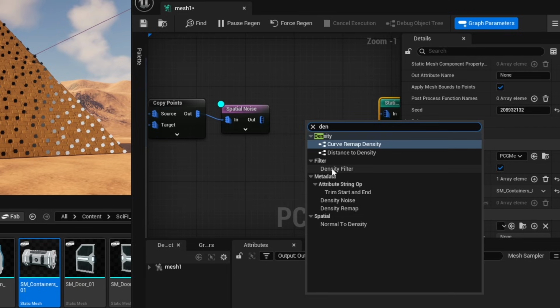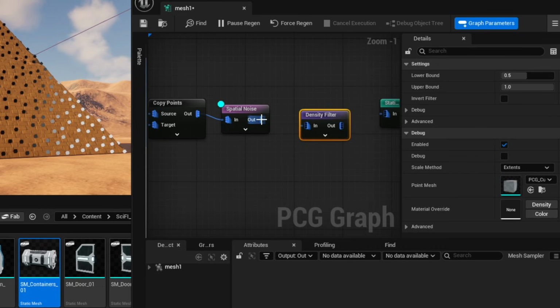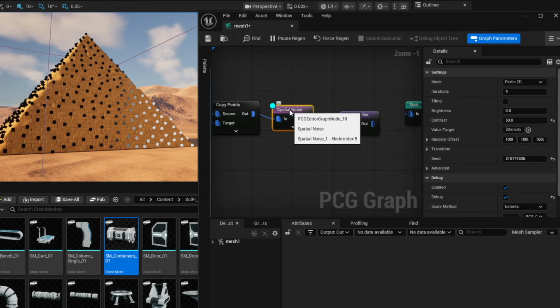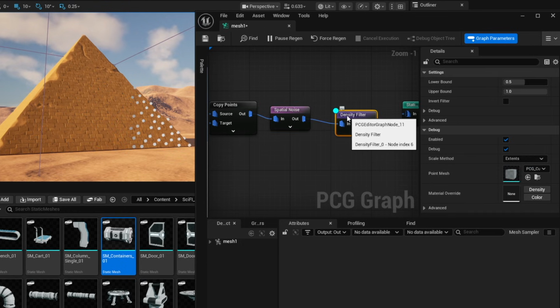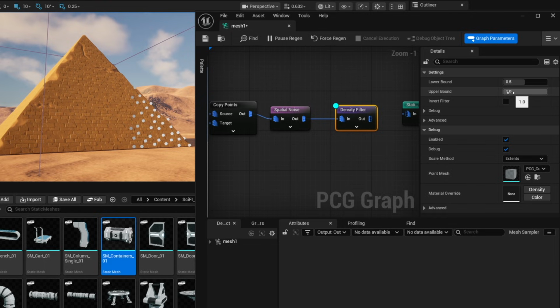Now, if I type in and look for density filter, I'll use this and connect it in here. I'll debug this, okay, and then I'll debug this one. And you'll notice that the range is a lower bound of 0.5 to 1. What that means is it's taking the lightest half and keeping them, and it's deleting everything that's 0.4 or 0.5 under.